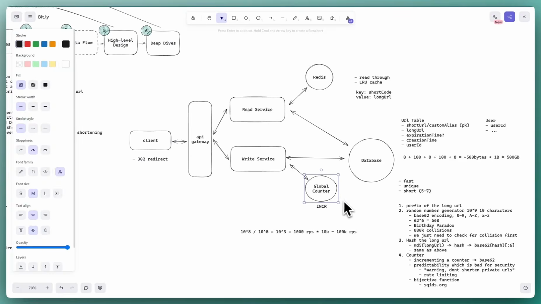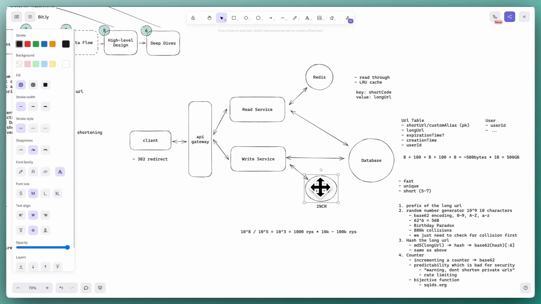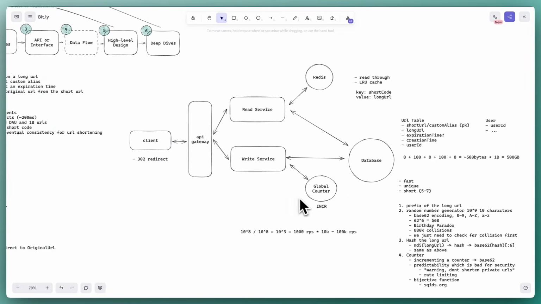If the global counter goes down, that would be a problem. So we'd want to have some high availability modes here, which basically means that we would have some redundancy. We can also periodically snapshot the count and save it to disk. If you want to look up Redis high availability mode, it'll explain to you more about how all of that works. But that's a configuration here.